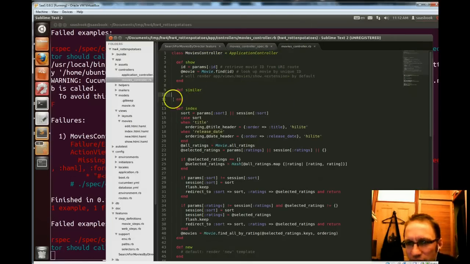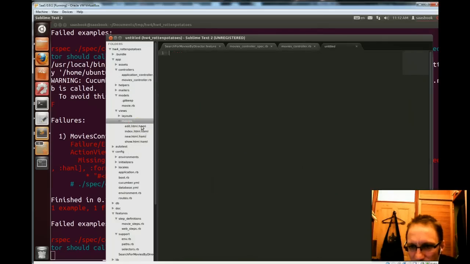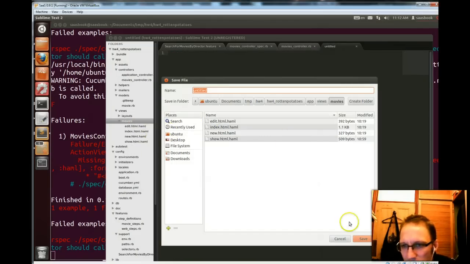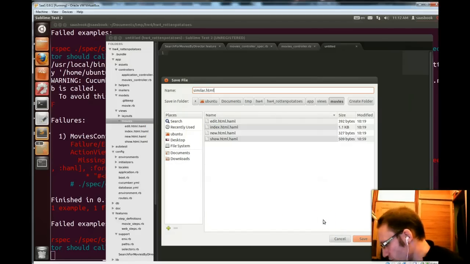I mean, you could go and create a similar, I guess. I actually didn't do it that way. There's all sorts of fun things, but I guess the simple thing here is to go in and declare a new file here, which if we just save as, no, it has created a new file. Yes, and we want to save it as, let's call it, by default, similar.html.haml.